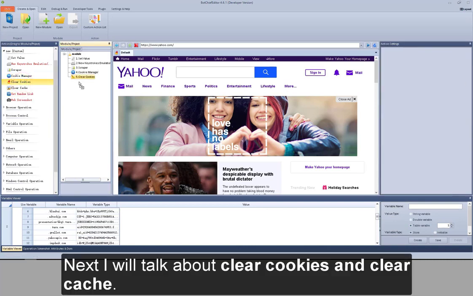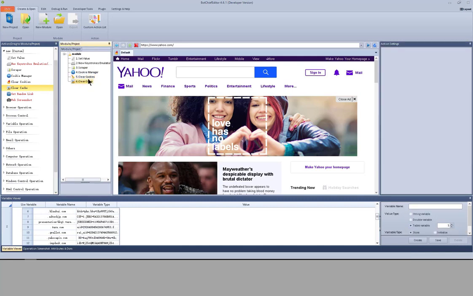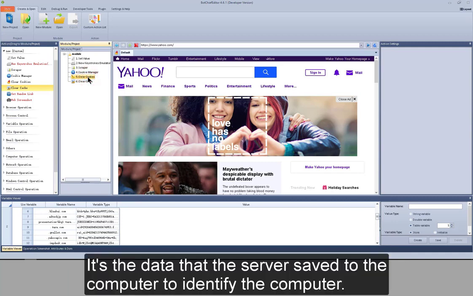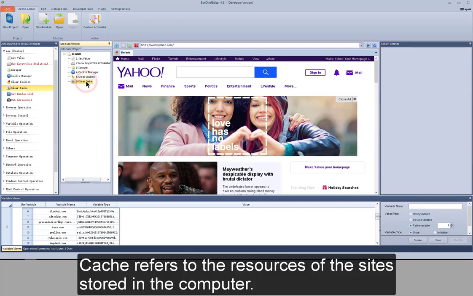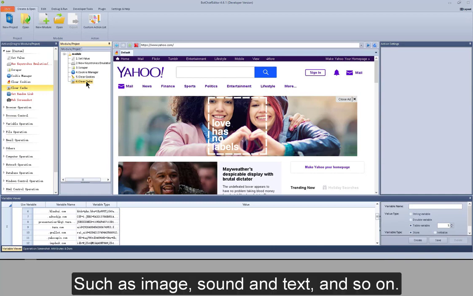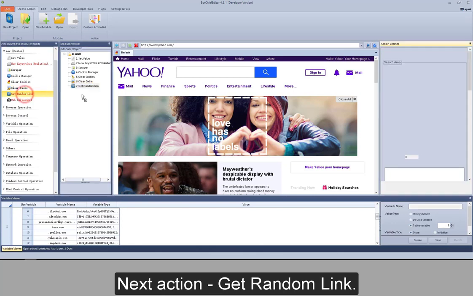Next, I will talk about clear cookies and clear cache, which both mean to clear cookies and cache through actions. Cookie is the data that the server saved to the computer to identify the computer. Cache refers to the resources of the sites stored in the computer, such as image, sound, and text, and so on. Next action, get random link.